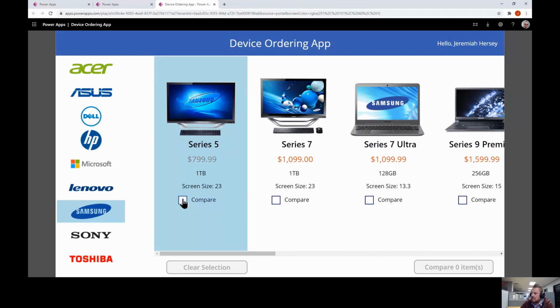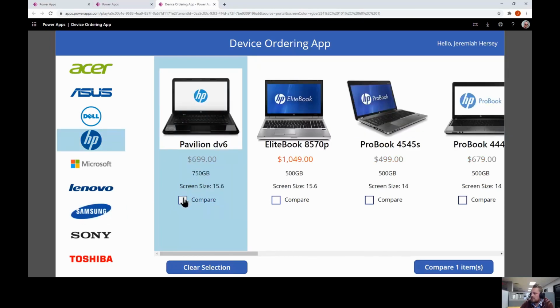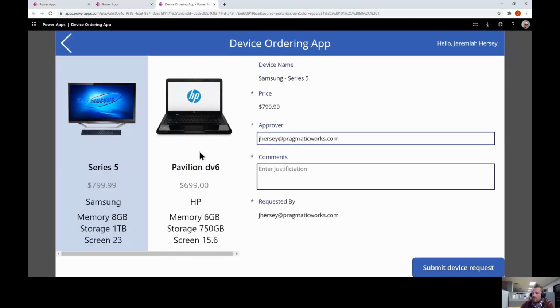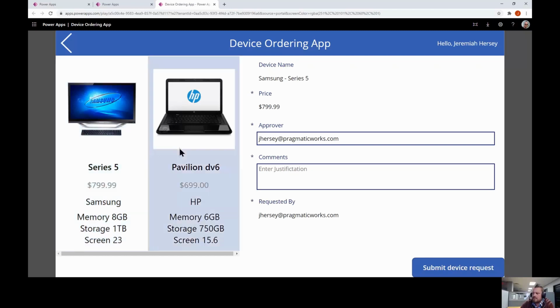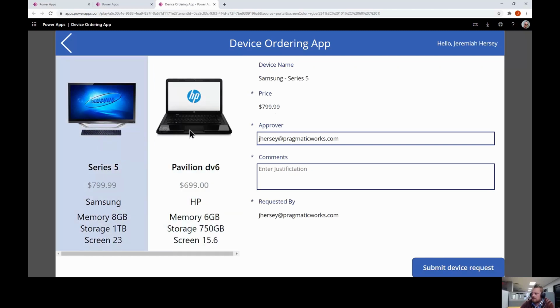So if I select this Samsung and this Pavilion, I can click compare in the bottom right hand corner, and notice that it pops up. I can select the computer that I want and then send it off to whether it be approved or not. But what I would like to do today is set up a flow so that this happens automatically.